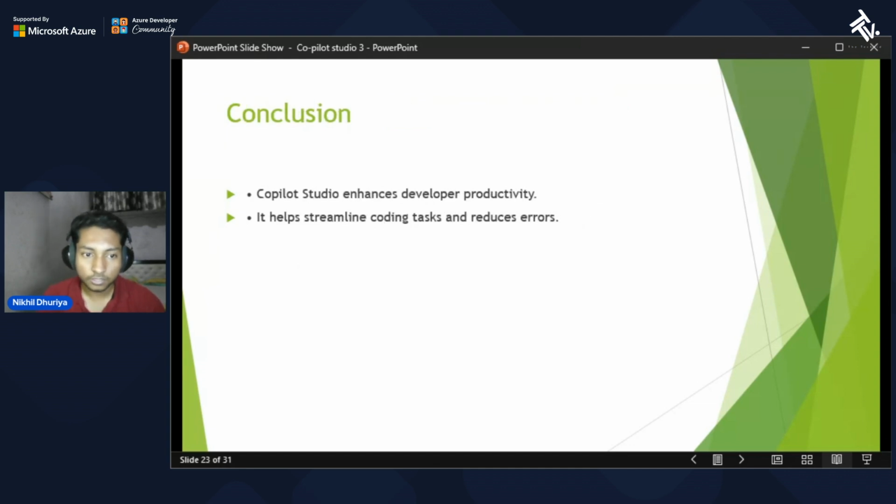And the conclusion. In conclusion, Copilot Studio is a powerful tool that enhances developer productivity. It streamlines coding tasks, reduces errors, and promotes collaboration among teams working in the same project, paving the way for more efficient software development. As we move into the future, AI-assisted tools like Copilot will play a crucial role in shaping the coding landscape.